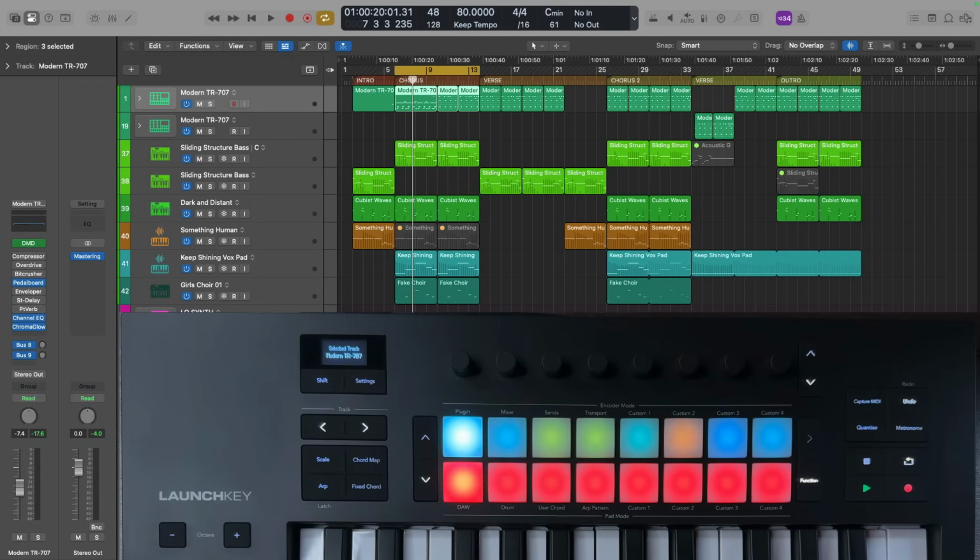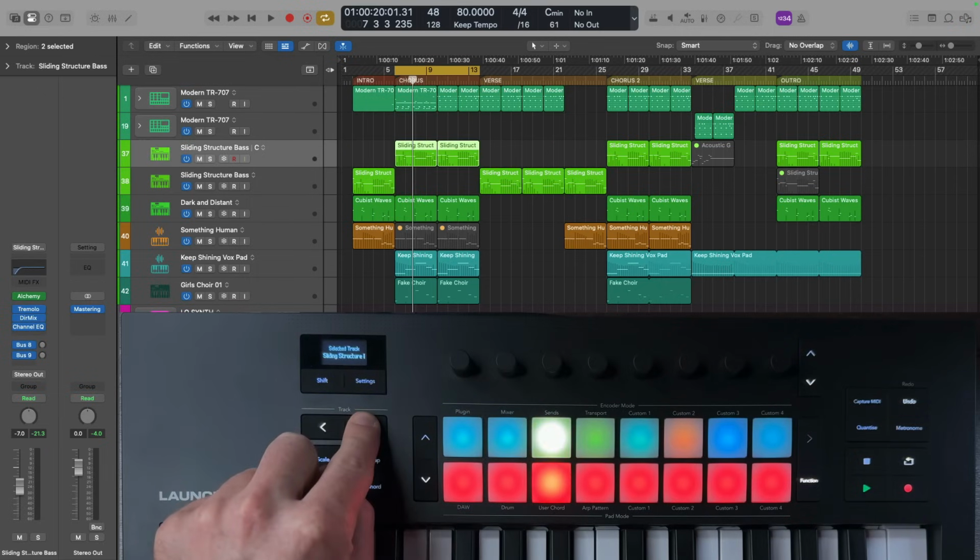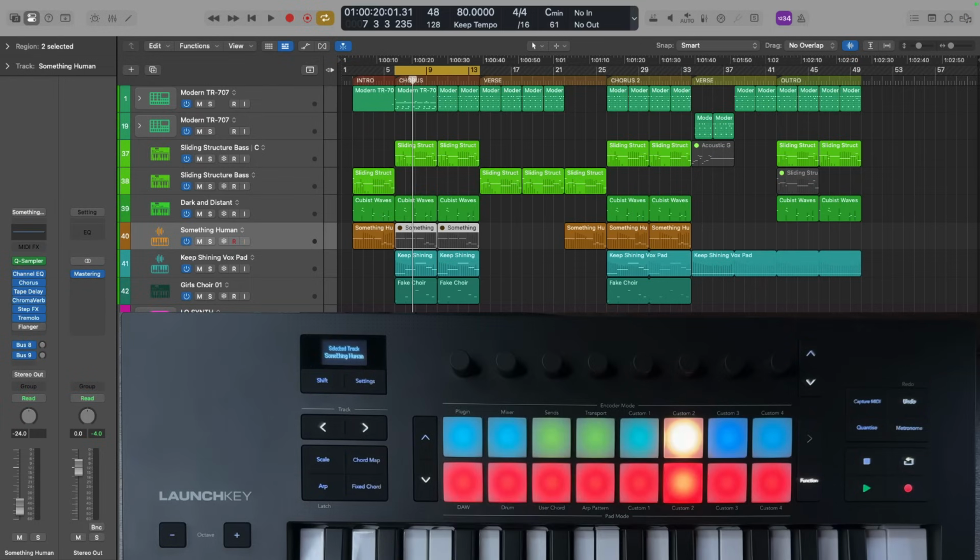And what's great about this is that you can see which track is selected right on the Launchkey. That's because the first row of drum pads adopts the color of your tracks and channel strips in your projects. So instead of solely using the track buttons to navigate, I can actually press on a drum pad to select that track.